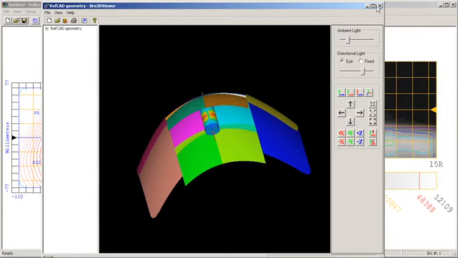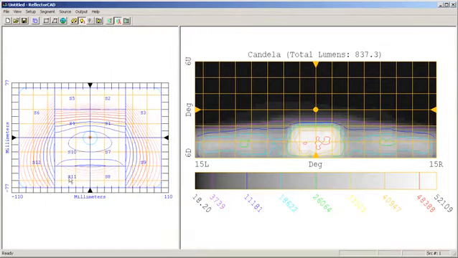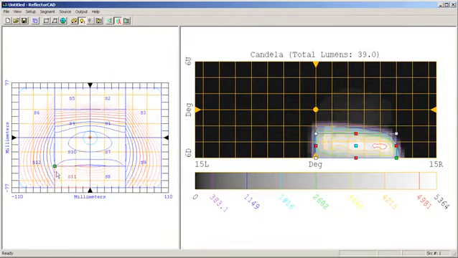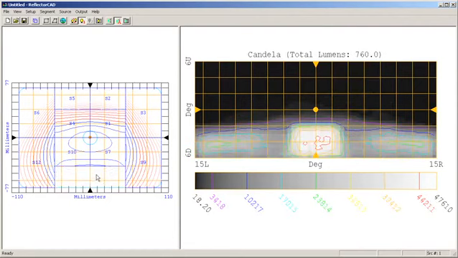and that will produce a glare problem. I can come in and adjust each one of these segments if I want to, but what I will do in this case is I will delete both of them and create a single segment in their place.